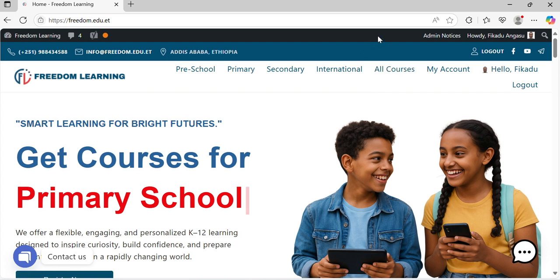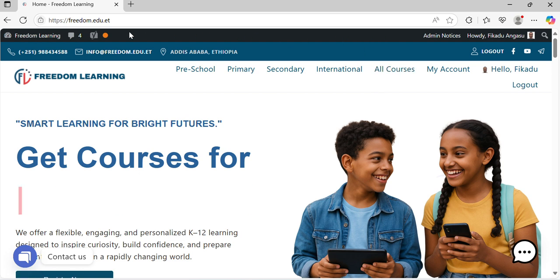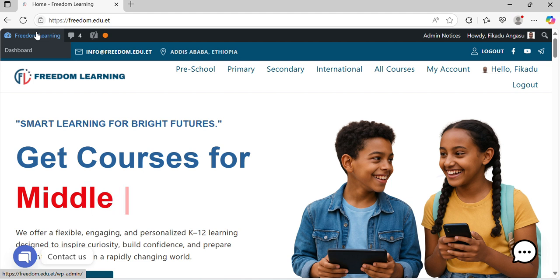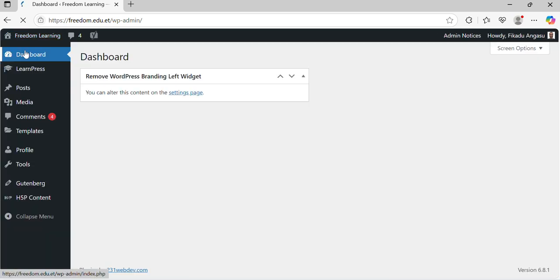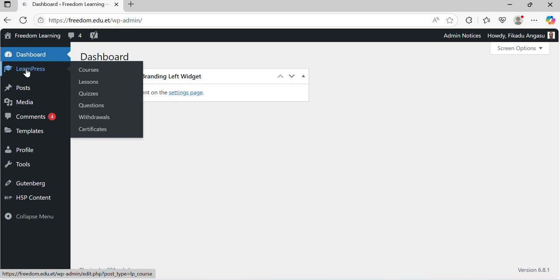Once you have logged in, go to this black bar at the top, go to the left and highlight. When you see the dashboard menu, click dashboard. It automatically takes you to the backend of the LearnPress site dashboard. Under the dashboard, you can get LearnPress menu, H5P, and others. Now, to create a lesson, you have to directly go to the LearnPress menu and click courses.